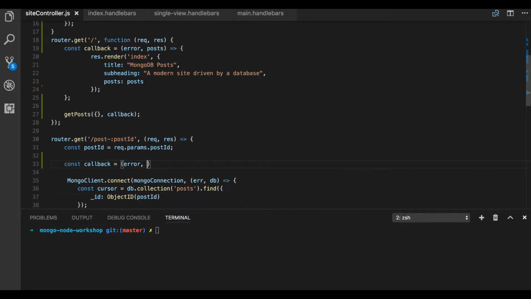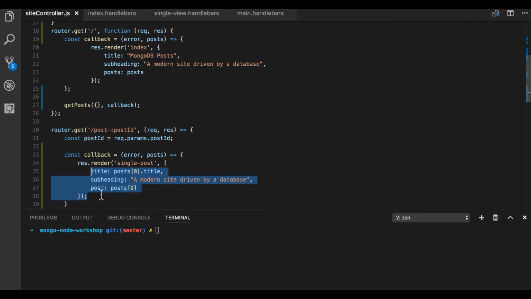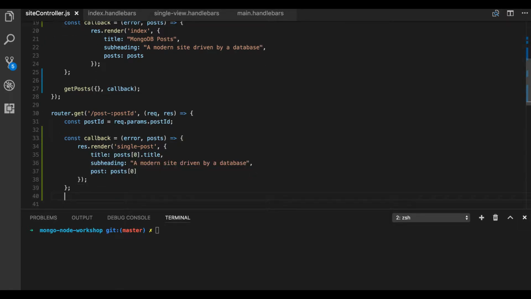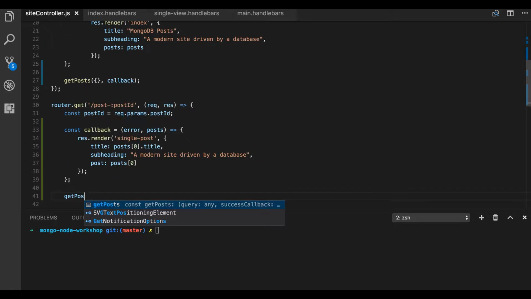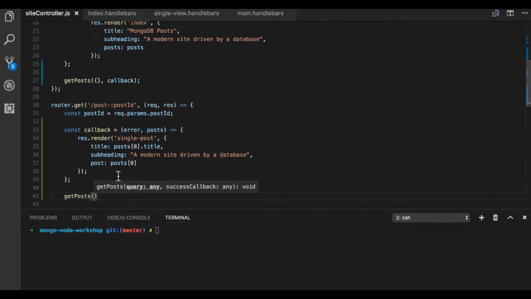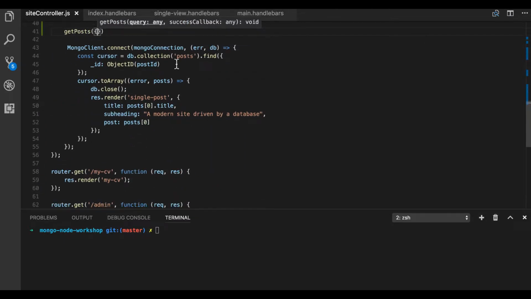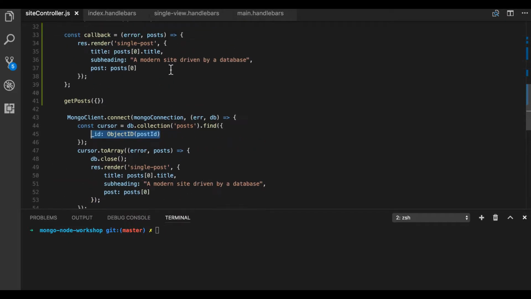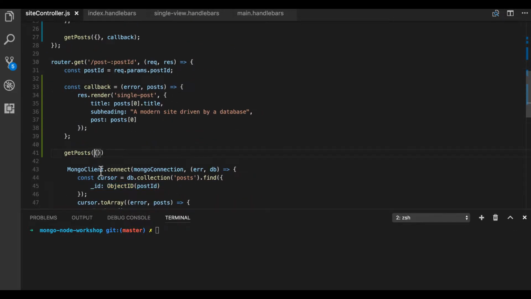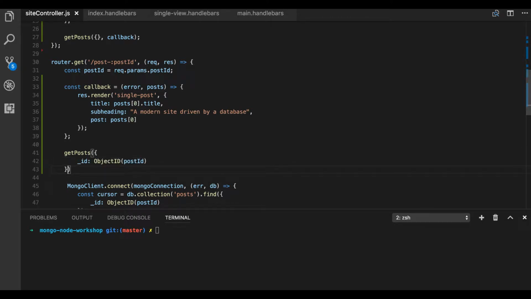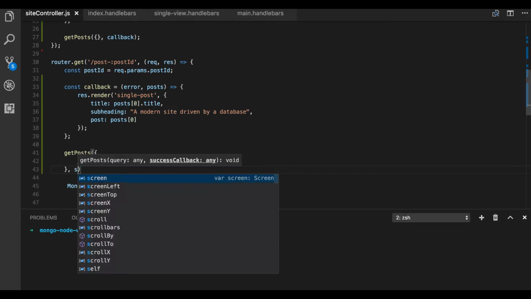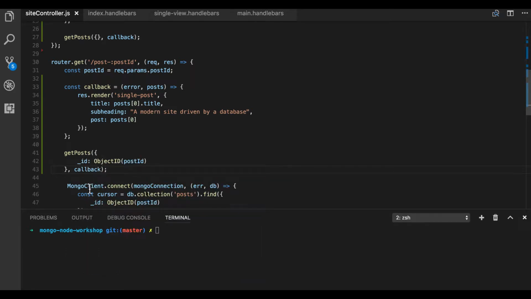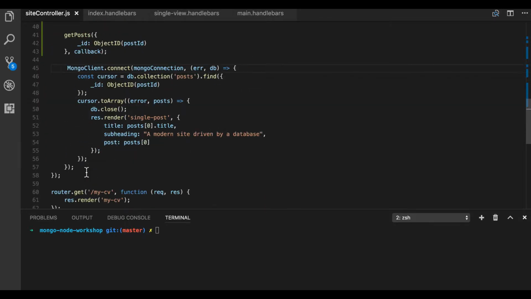and again it takes error and post, and then it will render the single post. Then we can call getPost, and in this case we'll pass it the ID query parameter that we did before as the first parameter, and as the second parameter we'll pass it the callback. So this callback will be this one here, and we can get rid of the old code.